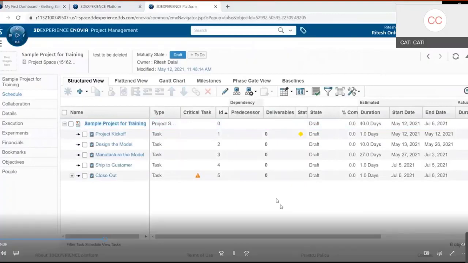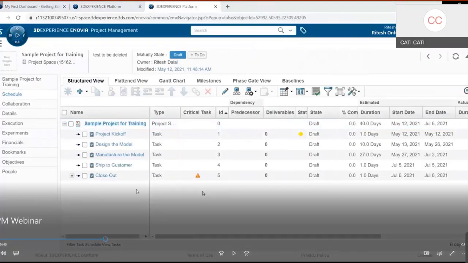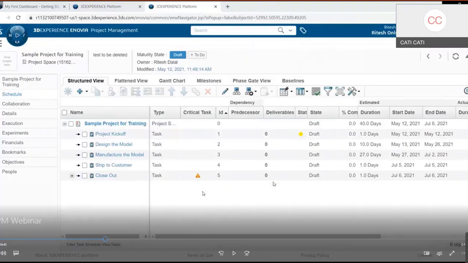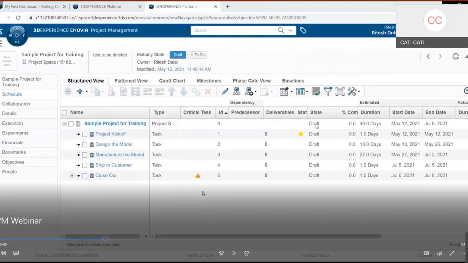I'm going to pause it real quick because I cut those out of here. So you can see I created manufacture the model, ship to the customer, and close out the project. Okay, so each task is showing here with its own ID. There's no deliverables. I didn't select any deliverables for anything just to make it simplistic. The life cycle state that project task is in is listed here. They're all in a draft state, so that's your initial state. Nothing has been completed yet.